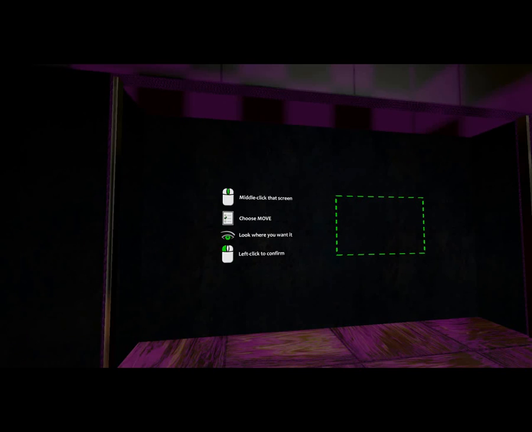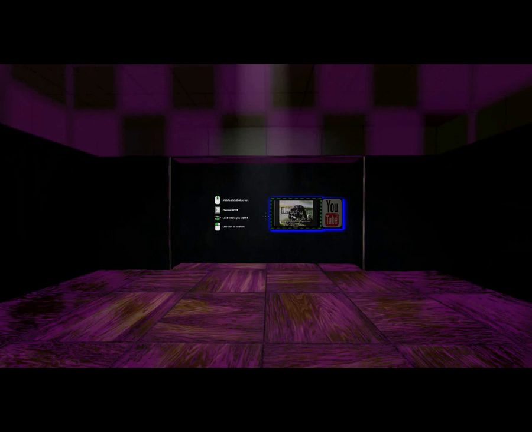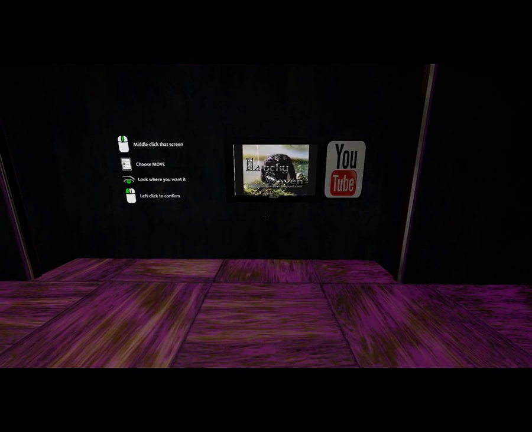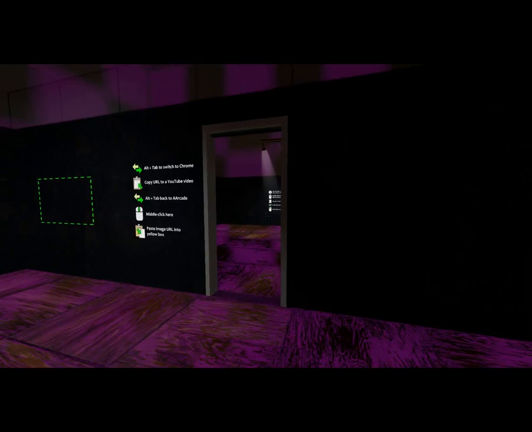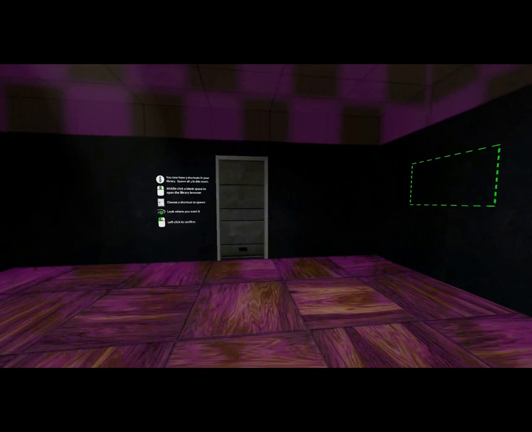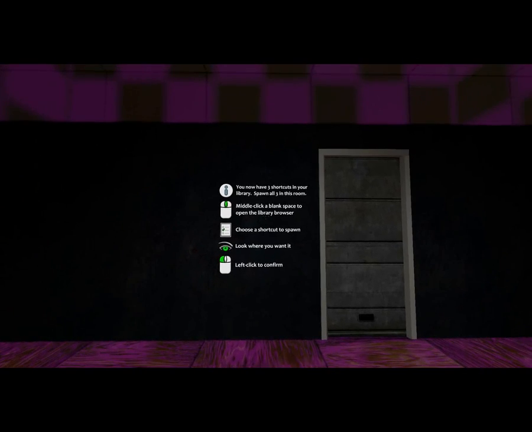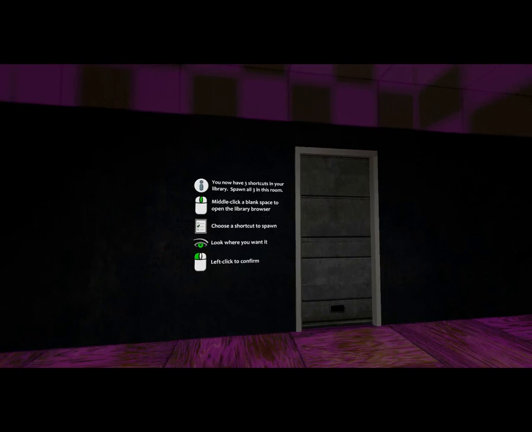All right, so if we do that, click move, and we can put it here. Interesting. Okay. All right, you now have three shortcuts in your library. Spawn all three in this room.